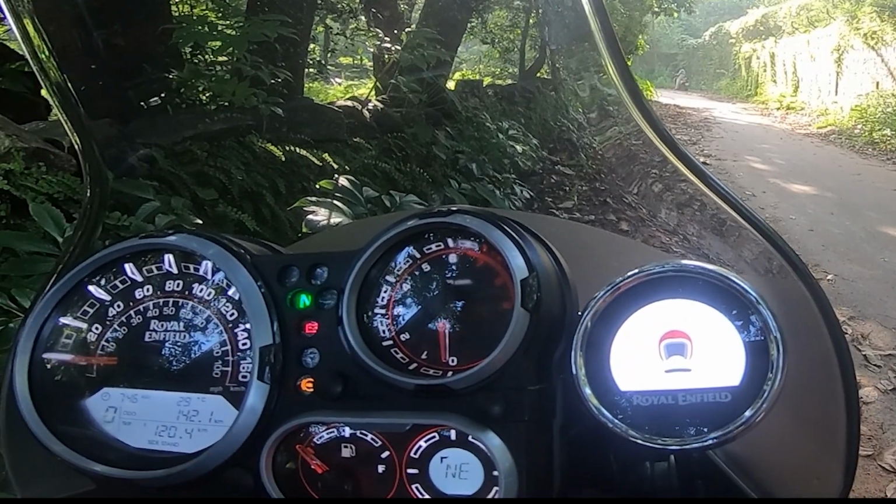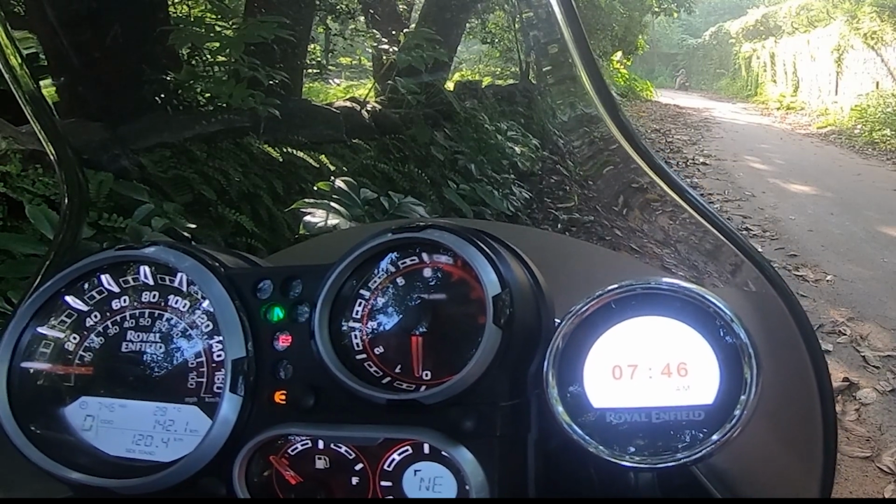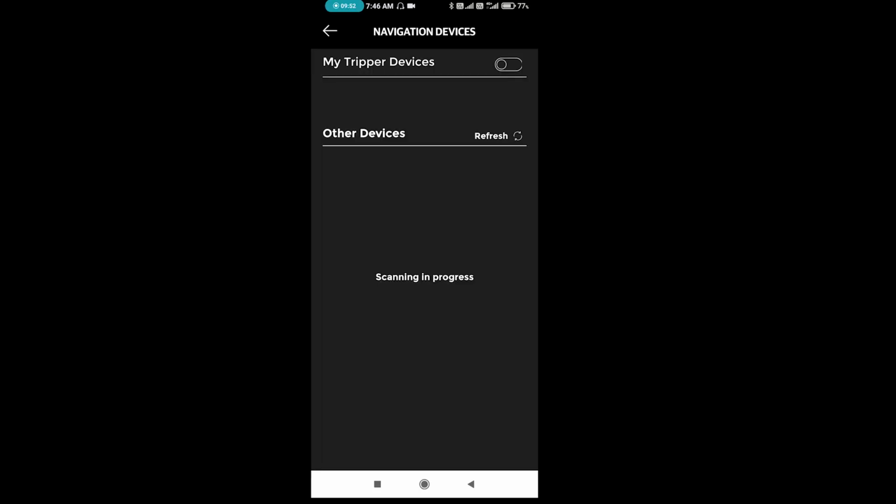Initially, when your Tripper navigation is not connected, you will see the time on the screen. On your phone, you will get this My Tripper Devices option. You have to search for the Tripper navigation name or ID, you can call it. Once your scanning finishes, it will show you the Tripper navigation device name, which is RE_DISP. Just click on this.